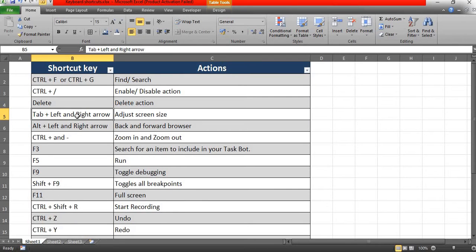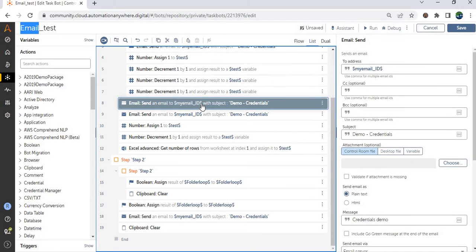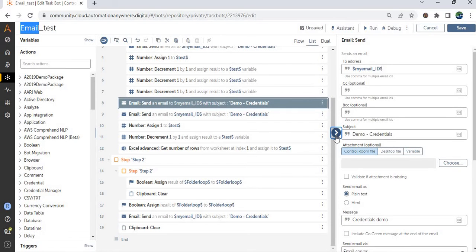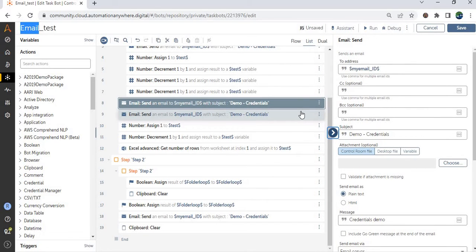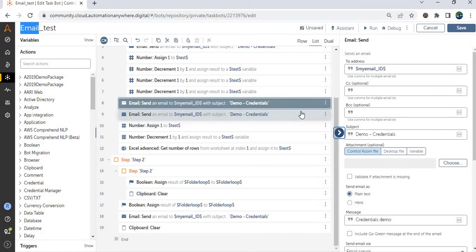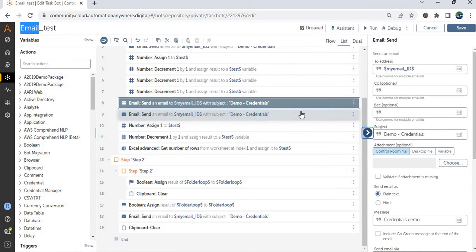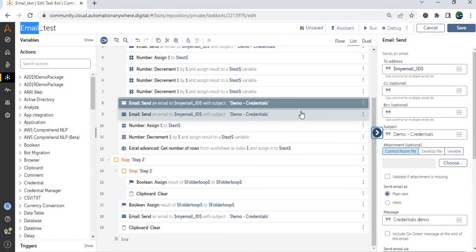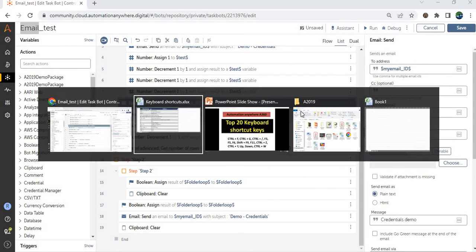Next, tab plus left and right arrow. So let me go to the A360 task and I'll hit the tab key first. Then here you can see it's highlighted. Now when you use the right arrow or left arrow, it will increase the screen size. Here you can see I am pressing the right key. Perfect. So when I use the left side key, the width will be increased. You can use this one.